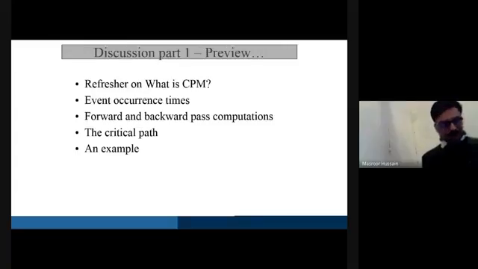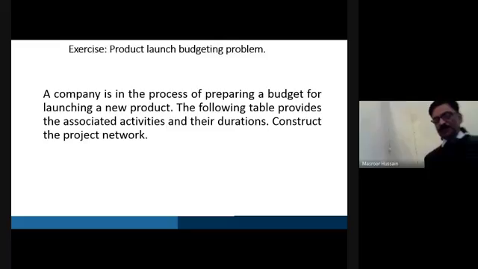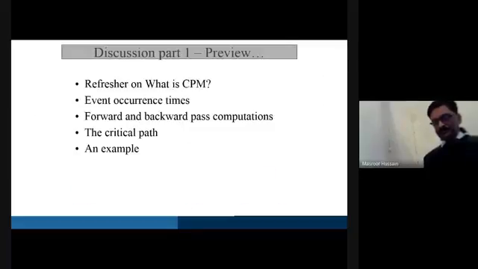Actually, we started the discussion about the critical path method in the previous lecture, but today we are going to see how we actually find out the critical path. In the previous lecture, we also talked about the event occurrence times of nodes or events in the AOA network, and in today's lecture, we are going to further that discussion. So let's get on with it.